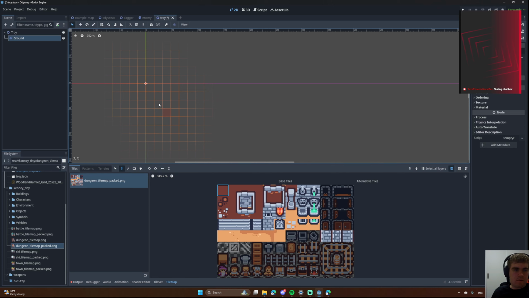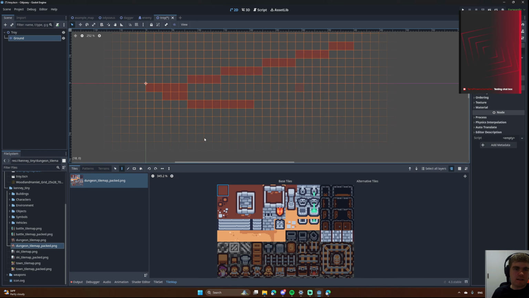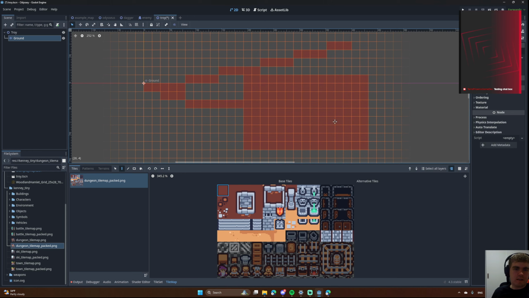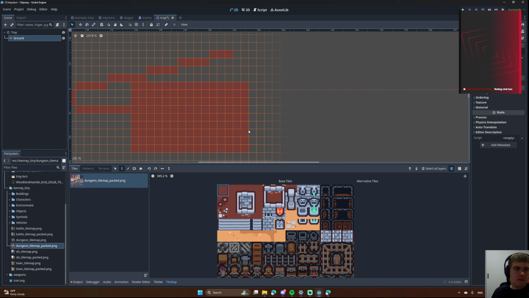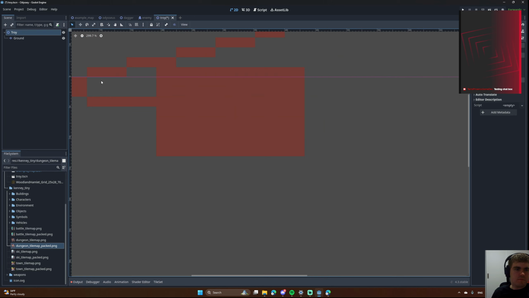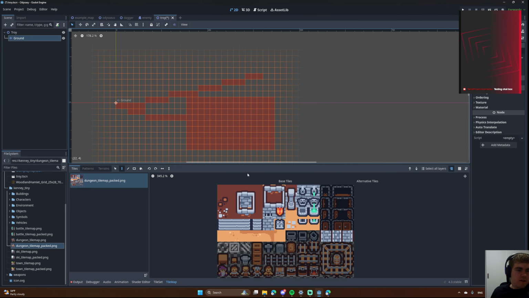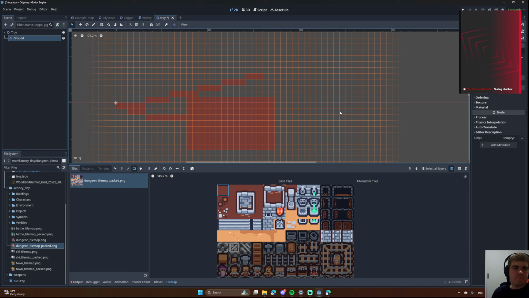Alright. Ah, there we go. So D to paint, Shift to draw a line, so I can draw a line like that, and then Control Shift to draw a rectangle. Beautiful. Okay. So that's how, what are these? Line, rect. So that would just automatically, okay.